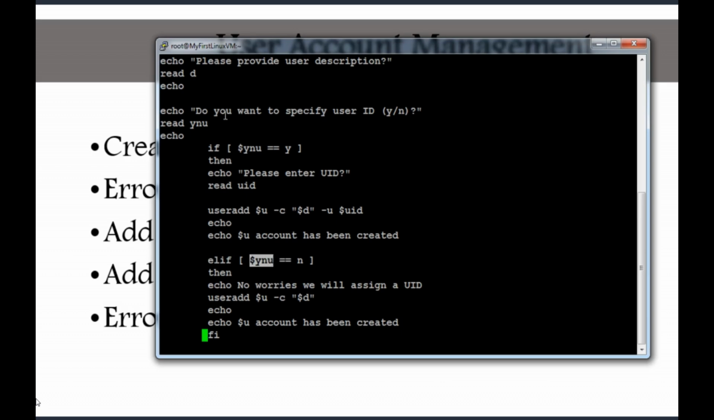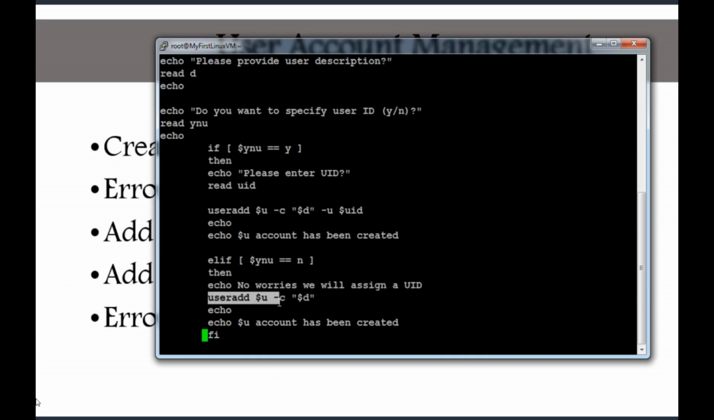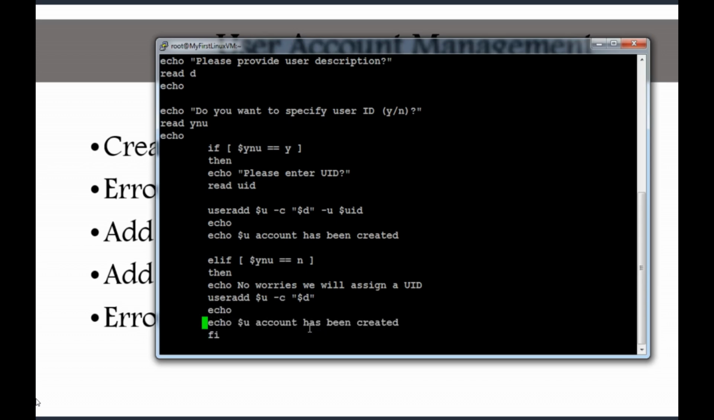Elif user input is right here no, which is n. Then what you do is echo, no worries, we will assign a user ID. It's just a friendly message I picked. Then you do useradd with -u -c for the description, and the description that's been specified right here in this variable. And then echo user account has been created, fi, done. And this fi is coming from this if. You always have to end if with fi. That's pretty much it, guys, for the fourth script.